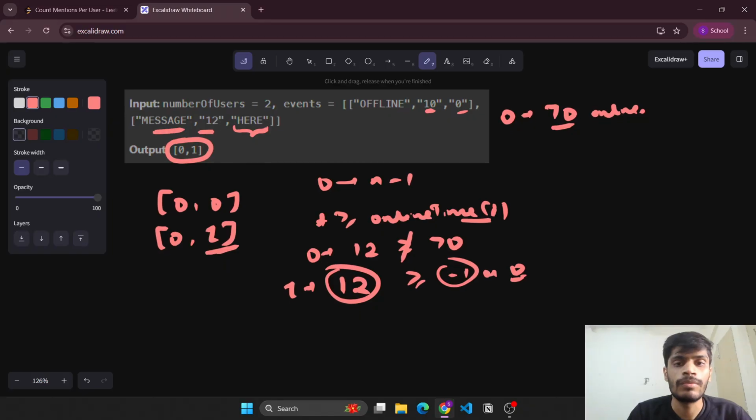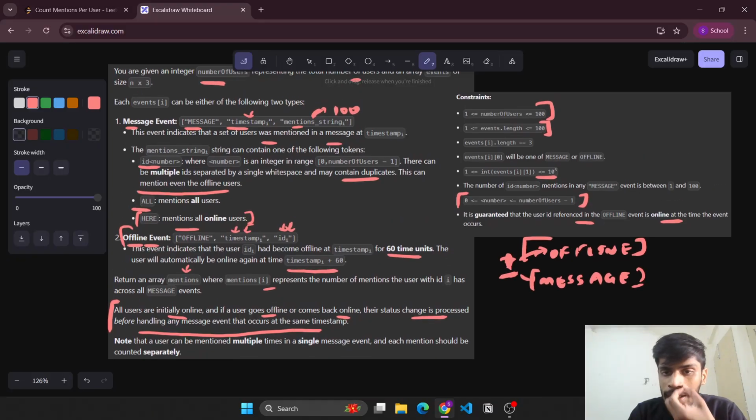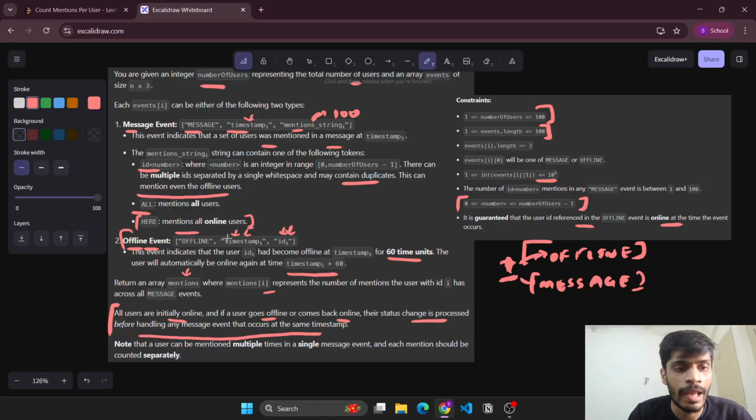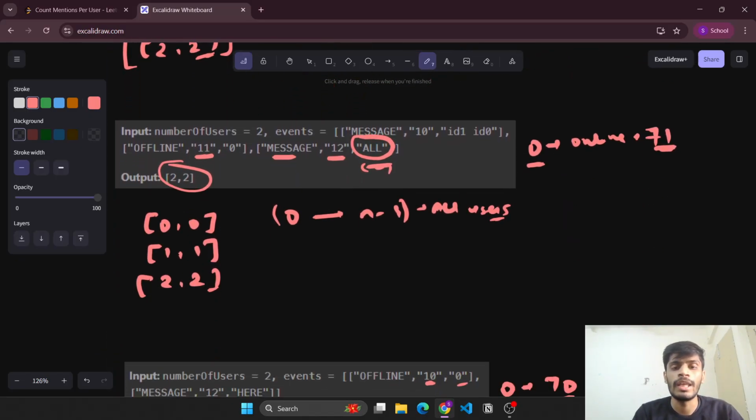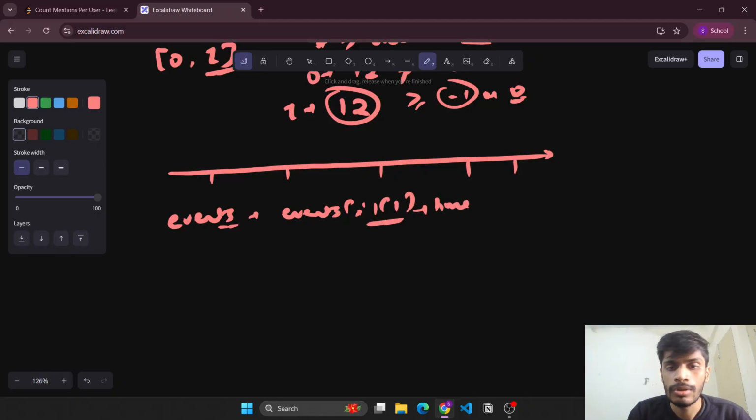Since this is time series data that we are given, we definitely need to process the events in increasing order of time. The events are not given in sorted order. Hence we need to process all the events in order of increasing time. If we are given the events array, and events of I1 is the timestamp, we need to process the events on the basis of increasing timestamp. Hence we need to sort it on the basis of events of I1.